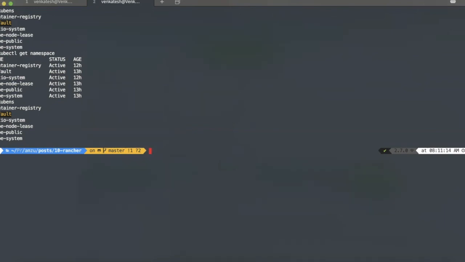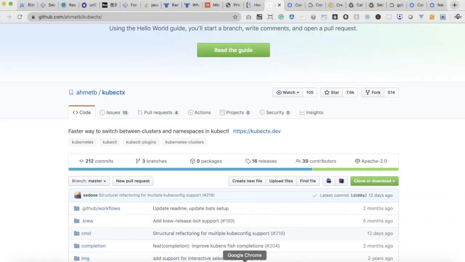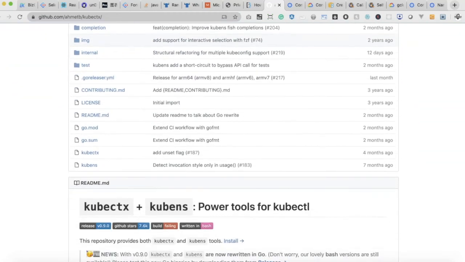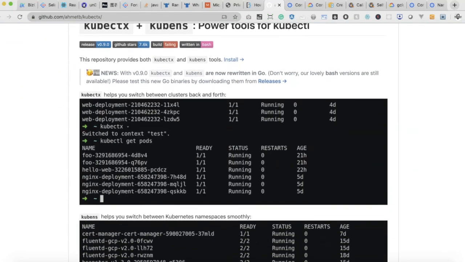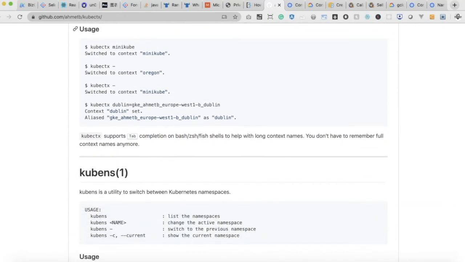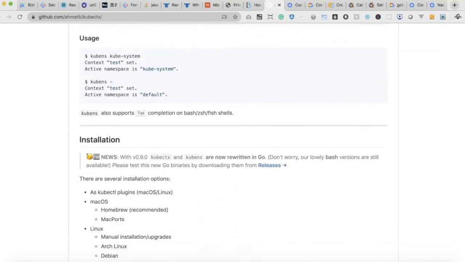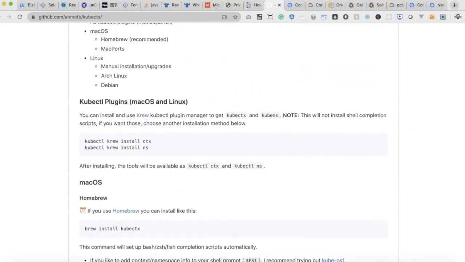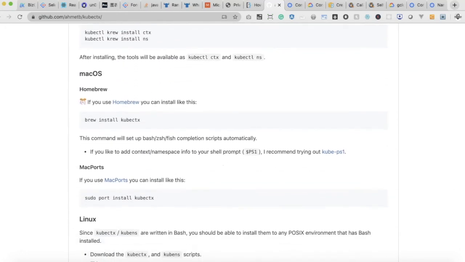Right, that's the GitHub page for the tool by this gentleman Ahmed. It's a really nice tool, a cute little one, as I said, and he's done a very good job of giving nice documentation on how to install and how to manage it.